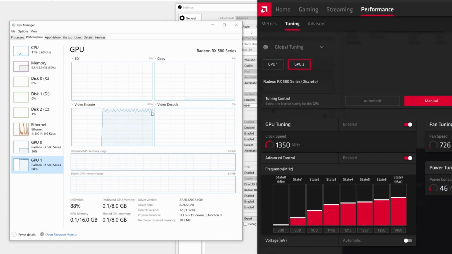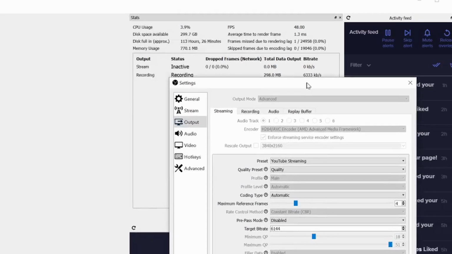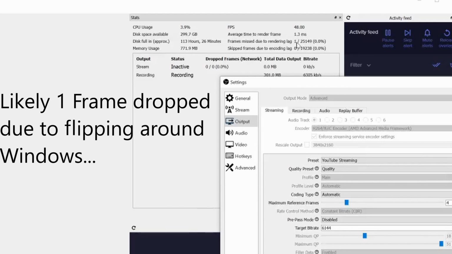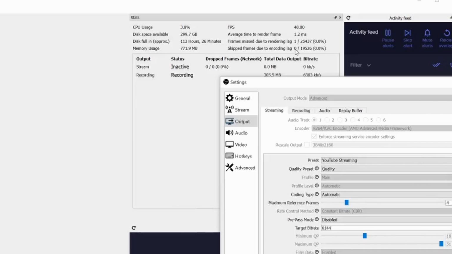100%, that's going to start dipping into the queue. And we really don't want that because that's going to start seeing drop frames. But as you can see here, the frames missed due to render lag, 1. Frames skipped due to encoding lag, 0. This is flawless. Like 1 frame dropped is too much, some would argue. I would say, stop nitpicking.